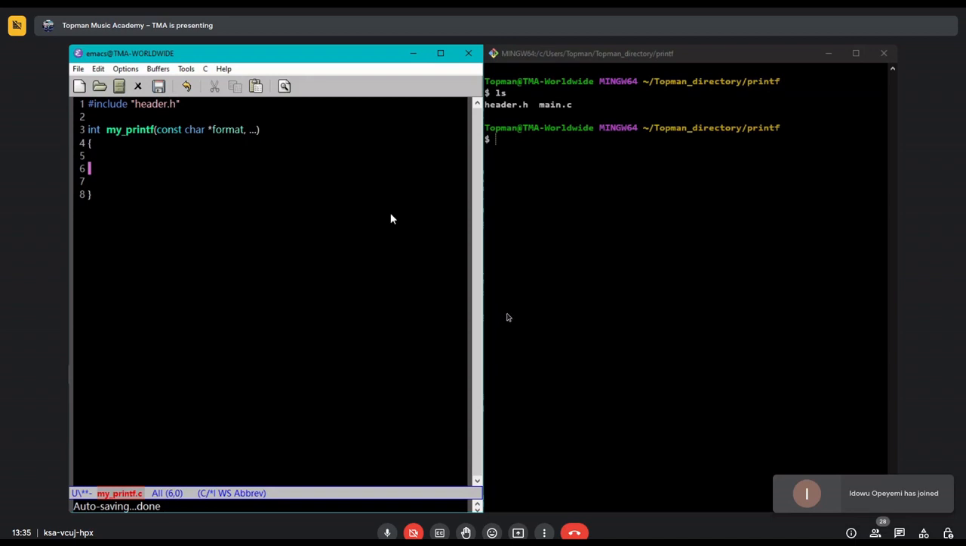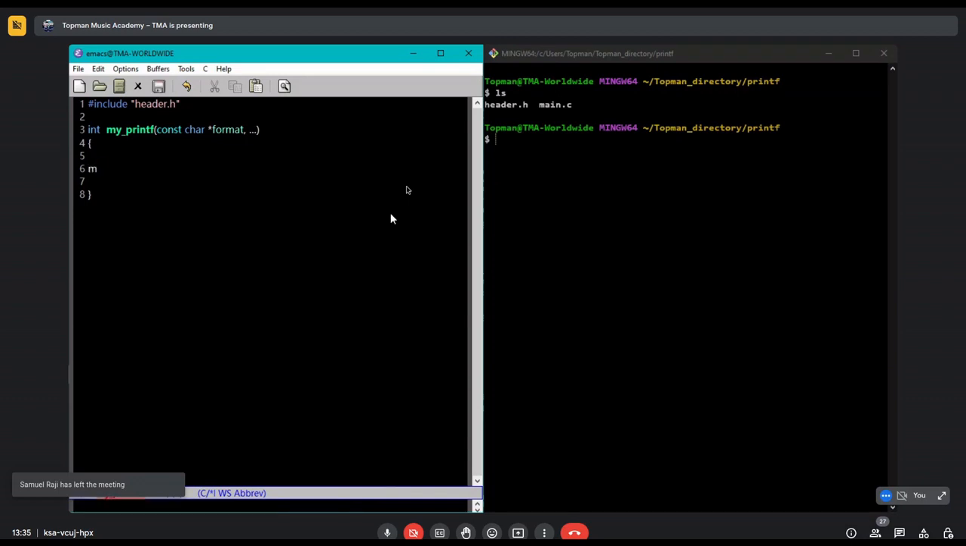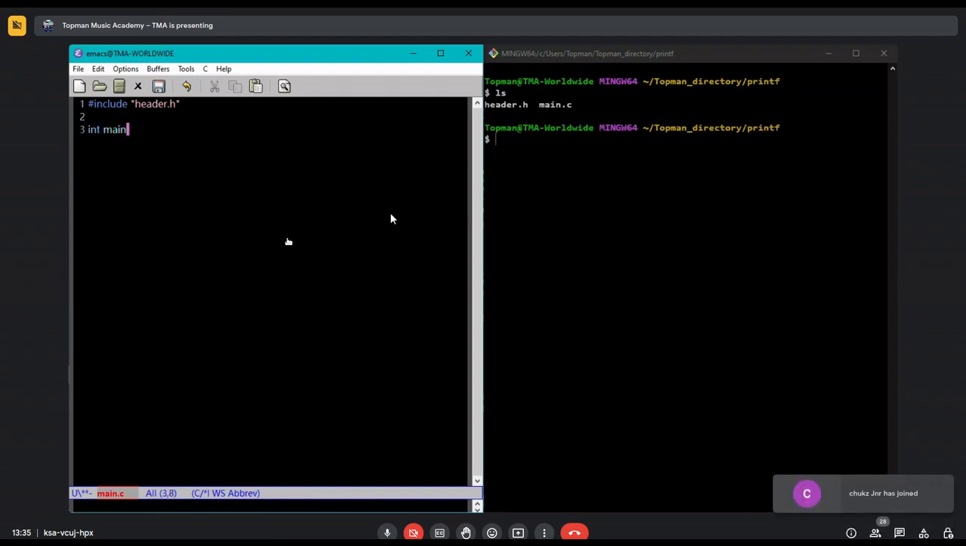So why do we always return zero from the main program? It is because zero stands for success. Zero is what you want to return if the program was successful. So this is the main program, right? So it's going to be int main void.